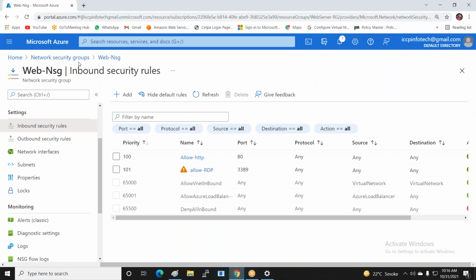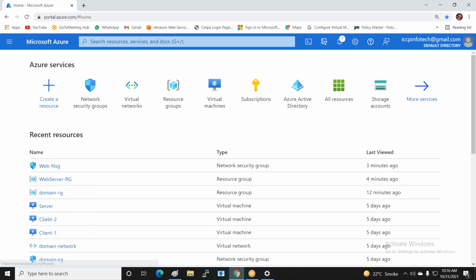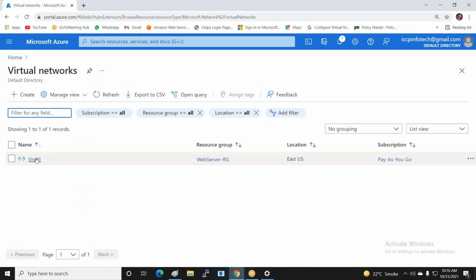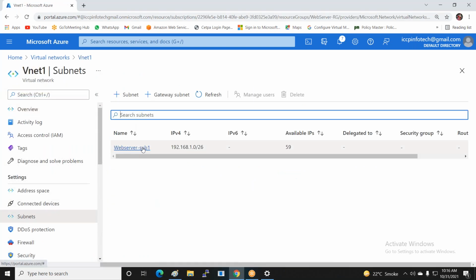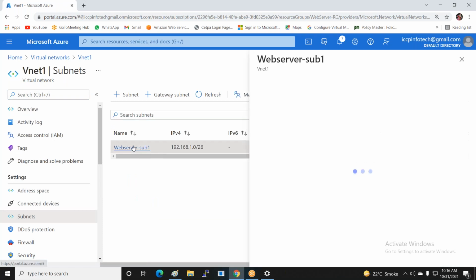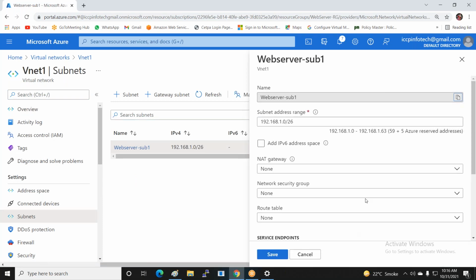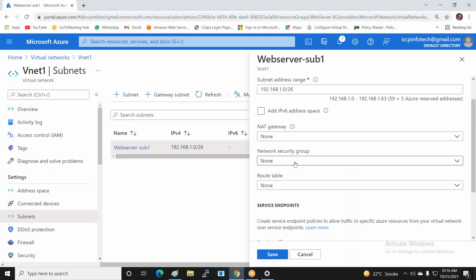So now, how to attach a network security group with the subnet? I've already created my network. I just go to my virtual network, and inside the virtual network you can create the subnet. So now I'm clicking on Subnet. I'm creating one subnet, which is the web server. Now I click on this web server and select the network security group. At this time there is no network security group. I select the web NSG and now Save.